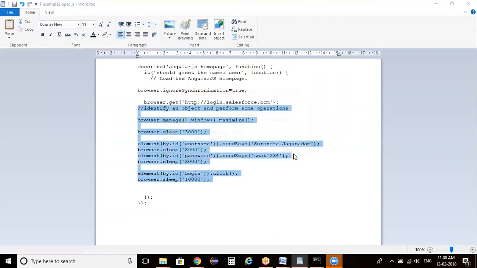And one more thing: to make this test case more effective, you can add some verification points using expect. Using expect, we can get the title of the page and verify the existence of that particular title. Okay, fine then. So this is the basic concept for interacting with non-Angular applications. In the next class, we will continue with the further topic.